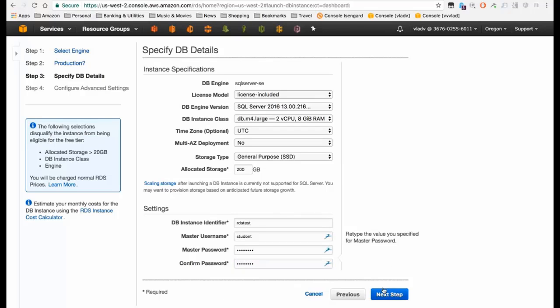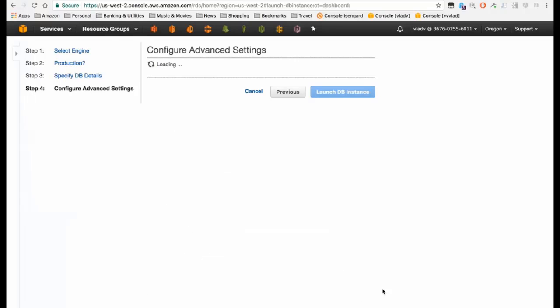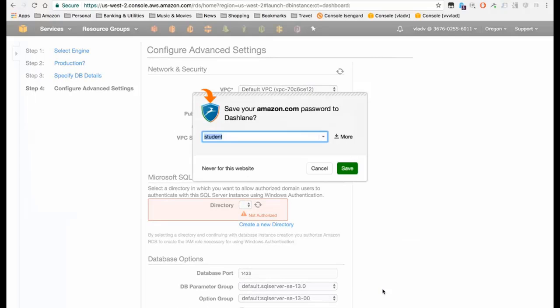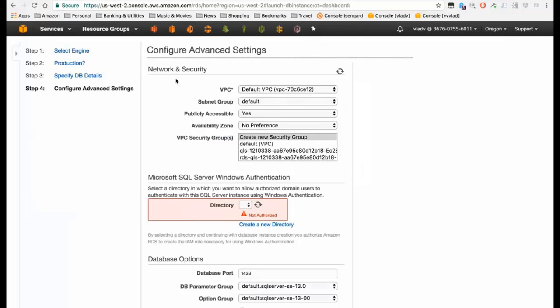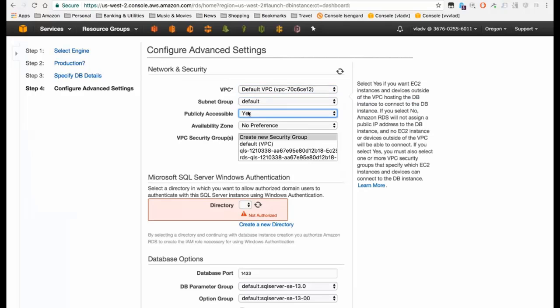All right. I will click next step. And now I get to configure network security aspects of my database instance. I'm going to leave the VPC as default. I do not want my instance to be publicly accessible from the internet or get a public IP address. So I'm going to choose no here.